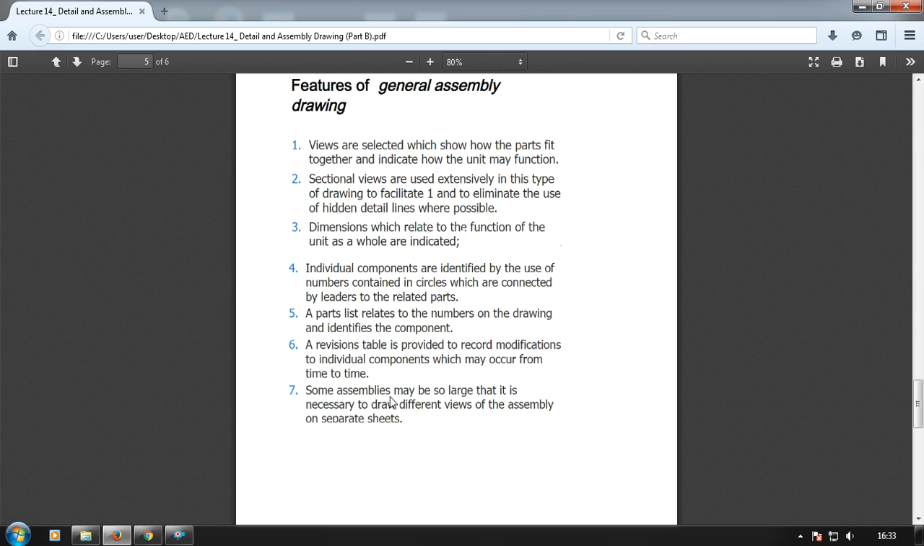If assemblies are very easy to draw, or of a very simple type, we can use a single sheet to put the various assembly drawings together. But if the assembly is very critical, complex and very large in size, then in that case we have to draw only one assembly in one sheet.